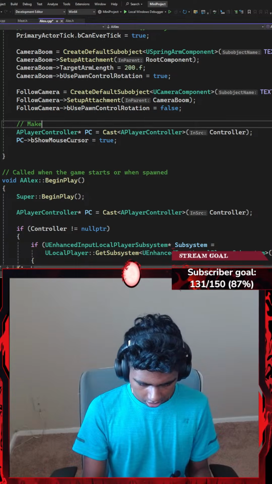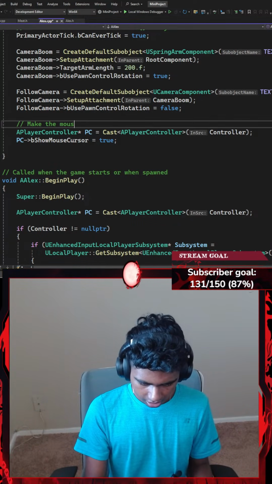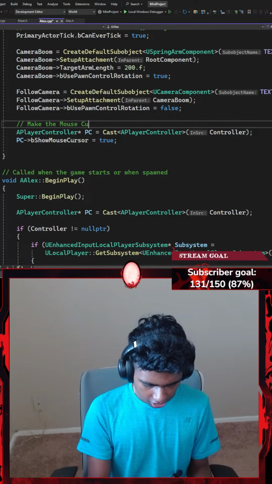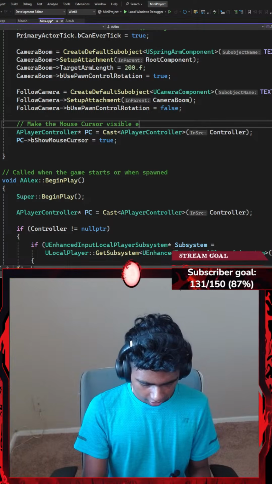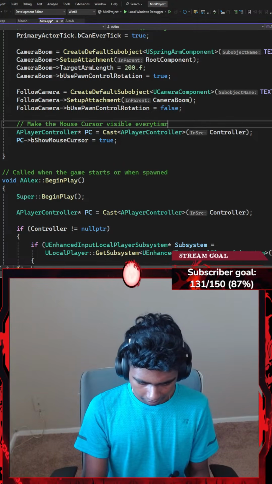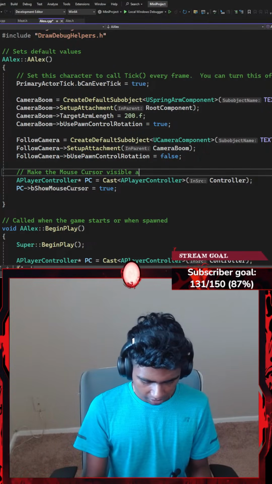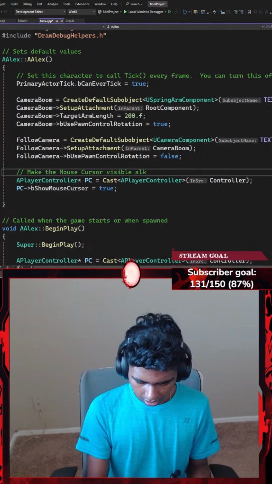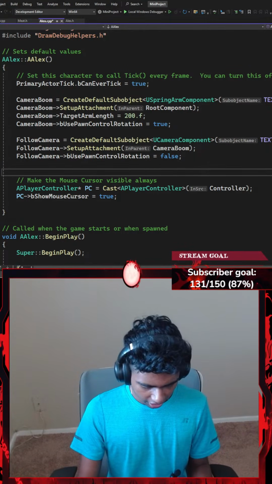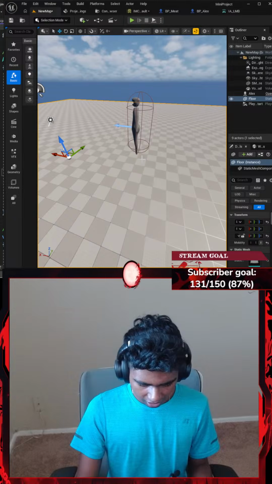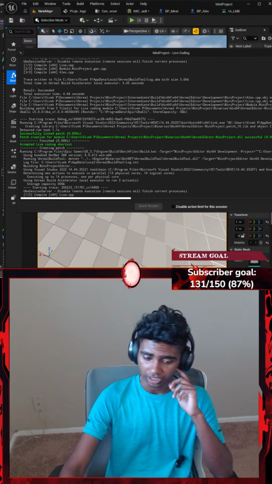Make the mouse cursor visible every time. Okay, actually make the mouse cursor visible always. There, and then I'm going to add another space here, hit Control S to save the code, go on to Unreal Engine, hit Control Alt F11 to compile the code, and this time it should be working perfectly.